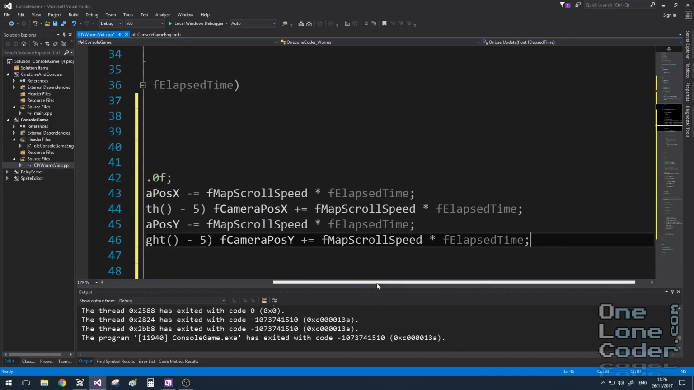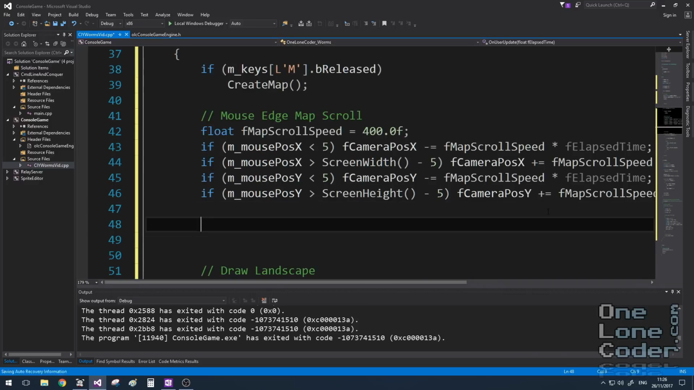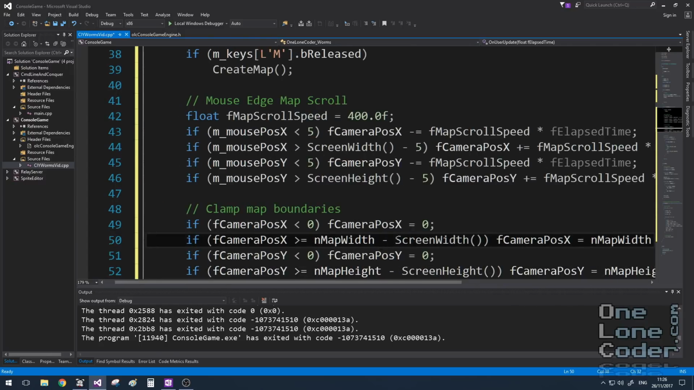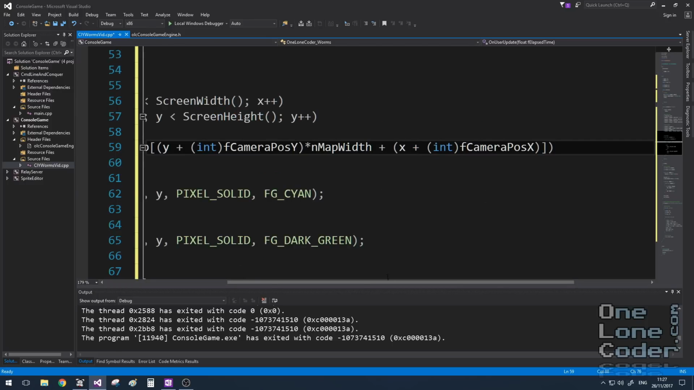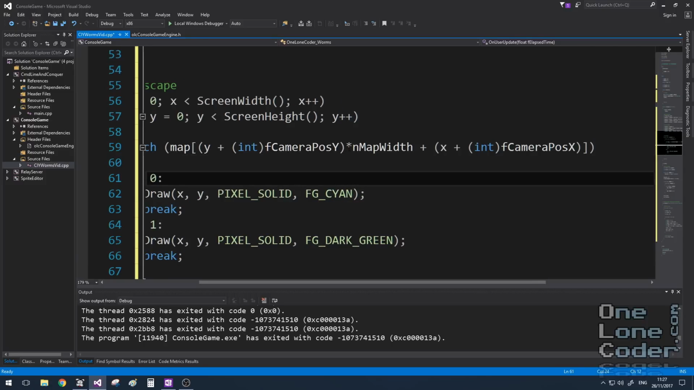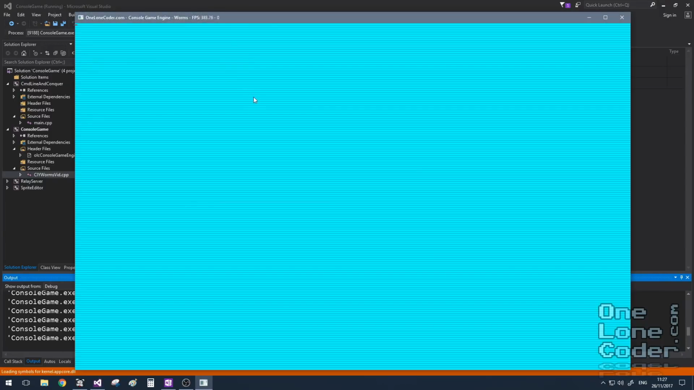In fact, I'm going to do this for all 4 edges of the console. But this leads to a rather dangerous situation that the camera could exist outside of the map space, which means we'd be drawing random elements of memory and all sorts of chaos would ensue. So I'm going to maintain control over the camera by clamping it to the edges of the map. So now when we draw our map in the draw landscape routine, I'm going to offset it by our camera positions. I'm going to convert them to integer, of course. And we're using the now very established technique of y multiplied by width plus x to work out where we are in the 2D array. I think we're ready to take a look now.